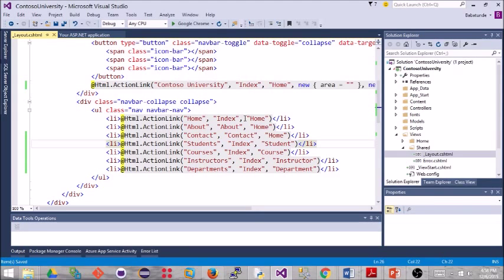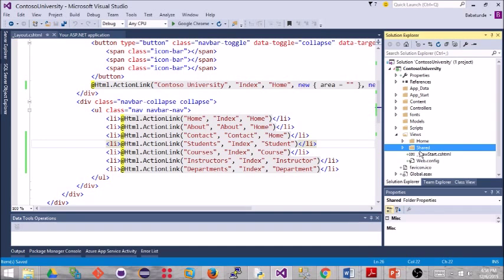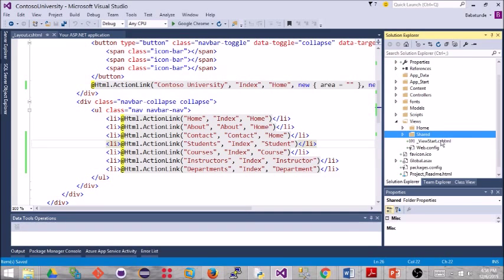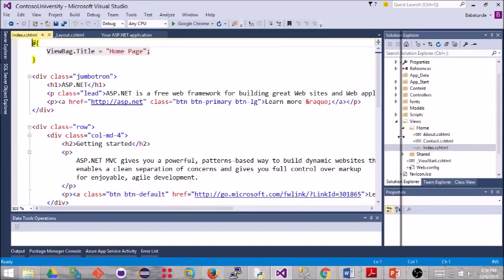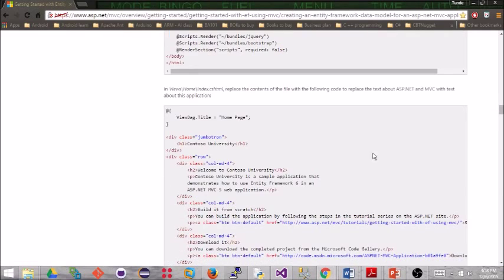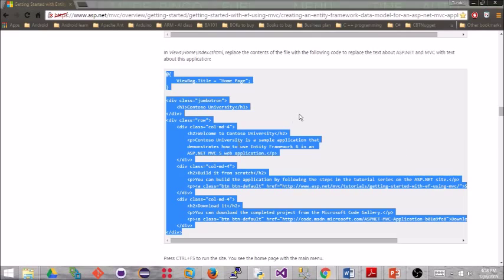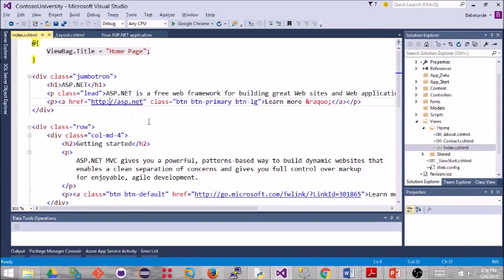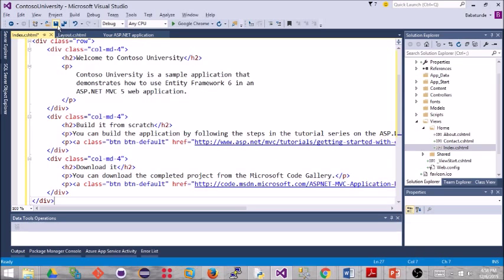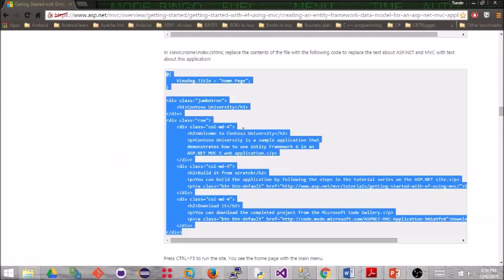Next we're going to go over to the index file, where you're going to make changes to the section that tells you about what the front page does. To get to the index page, you go to the Views folder, then the Home folder, and click on Index. Next, we're going to take the sample code online from the website, copy it to replace the code here, and then save our changes.